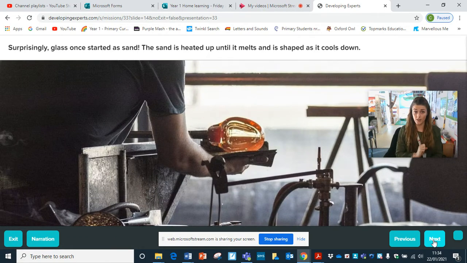So glass, surprisingly, started as sand. Okay, so the sand is heated up really, really hot until it melts. And when it melts, it can then be shaped and changed. And then if it's left to cool, it hardens, and that creates glass. So things like a drinking glass or a vase to put your flowers in. Okay, so they can be shaped differently when it's heated up and molded. And then after that, it cools down and it's solid.